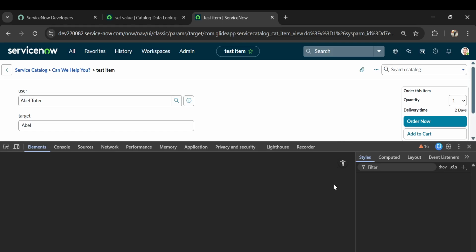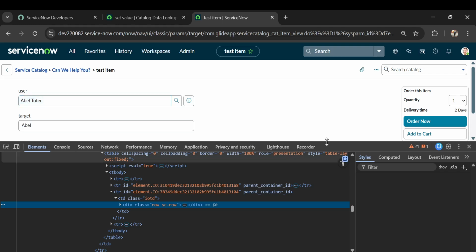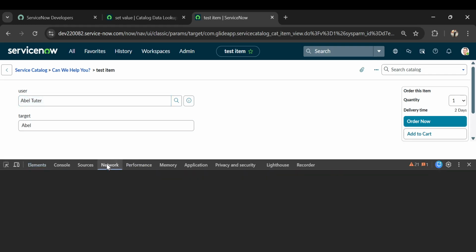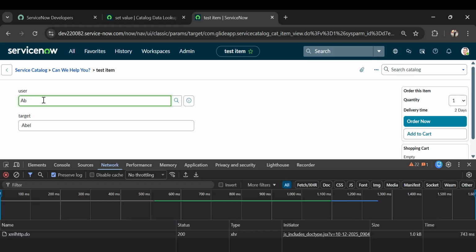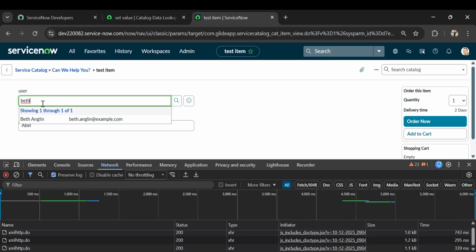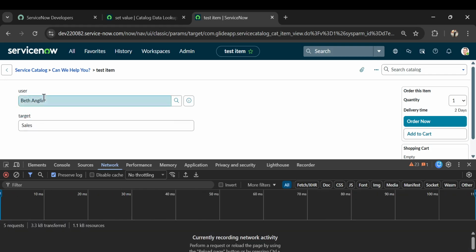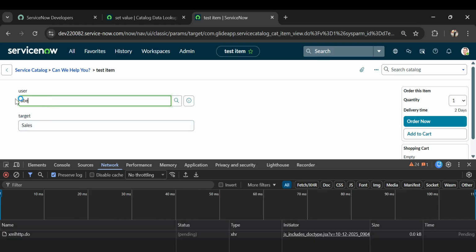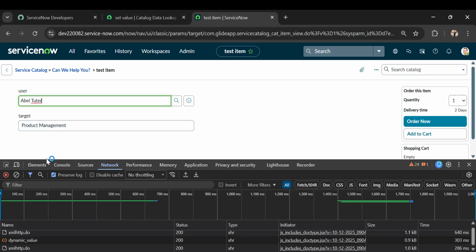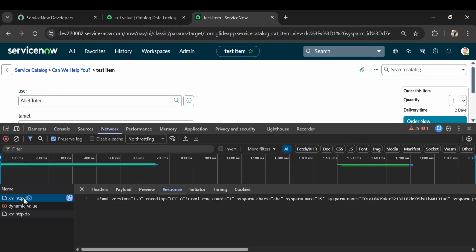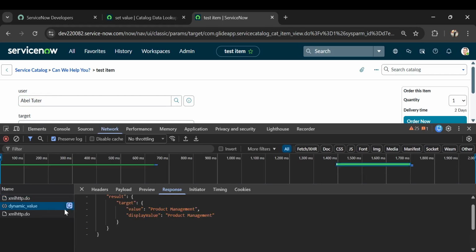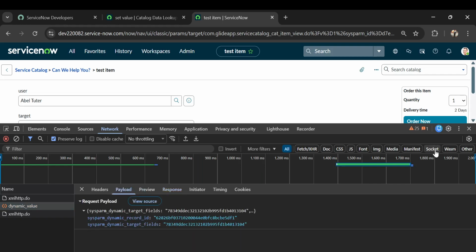To see what happens in the backend, just come here and go to the network tab, and you'll understand that. If I choose anything here, suppose I choose Beth, right? Let's clear this. Again it got messed up. So I'll choose something again, let's suppose Abel only. You see two calls happen, based on which one brings data. This is called the data lookup call and this is called the auto-populate call. That's how it gets data from the server side. It goes and calls the transaction.